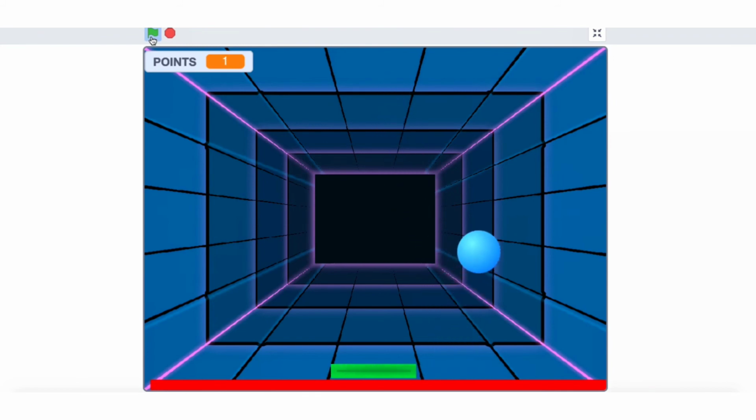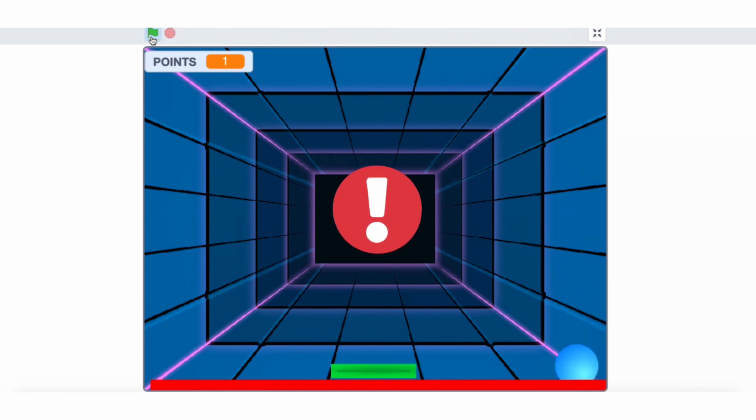I'll make it big screen just to show you guys. So you can see my game working fine right now, but just in case, let's say the player misses the ball, it touches the line and the game's over. The game stops, and that's his score, point 1.